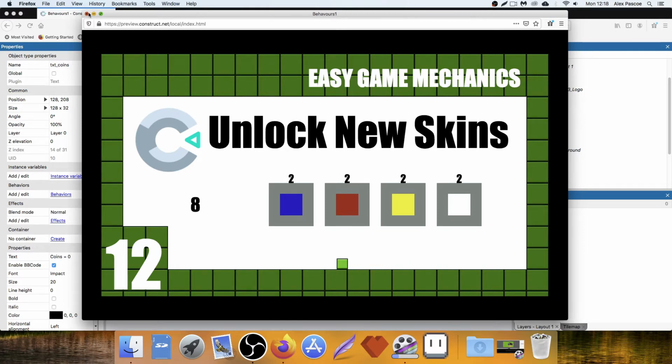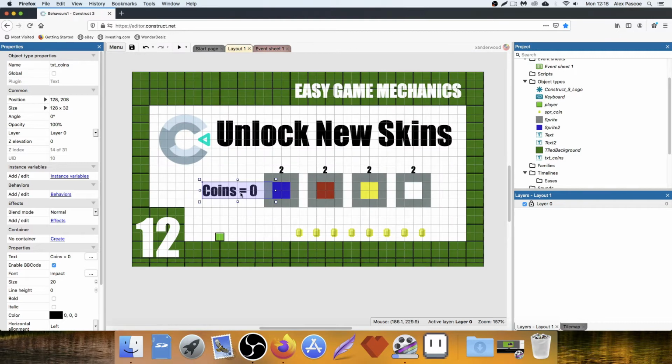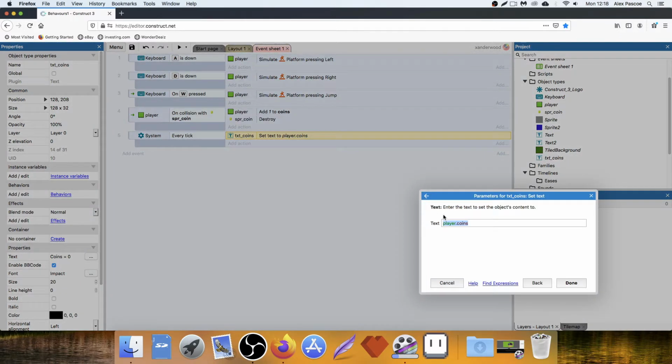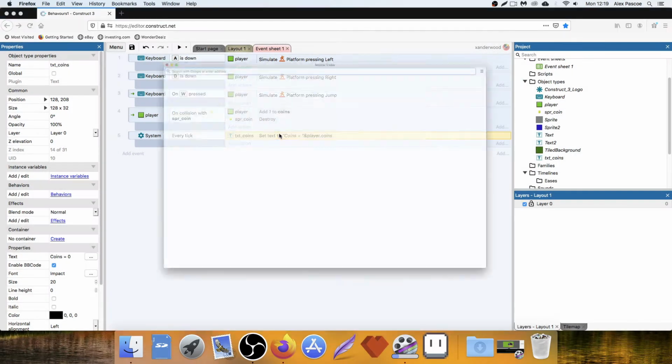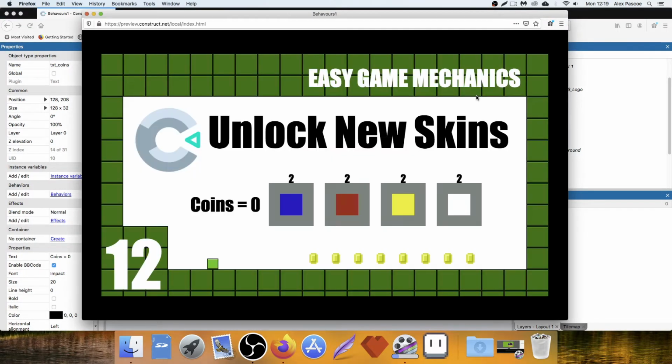But you see before where I had it saying coins equals 0, the way to get that back is to simply set the text to say, in brackets, coins space equals, closing brackets, and player coins. But let's put a space after the equals sign. And now that's going to display exactly as we had it before. And it's just going to tally up. So now we have 8 coins, and we can unlock these new skins.